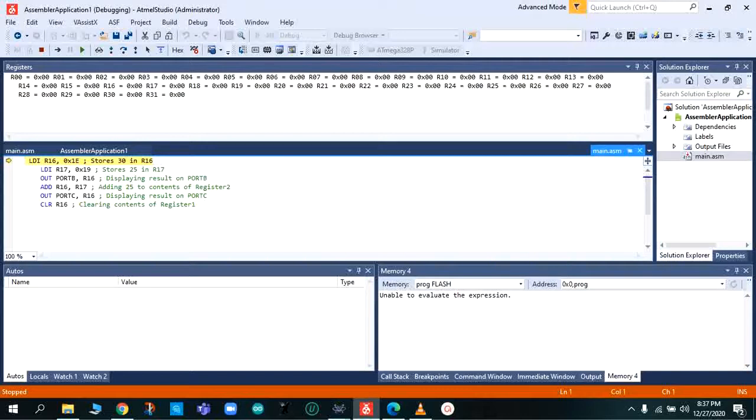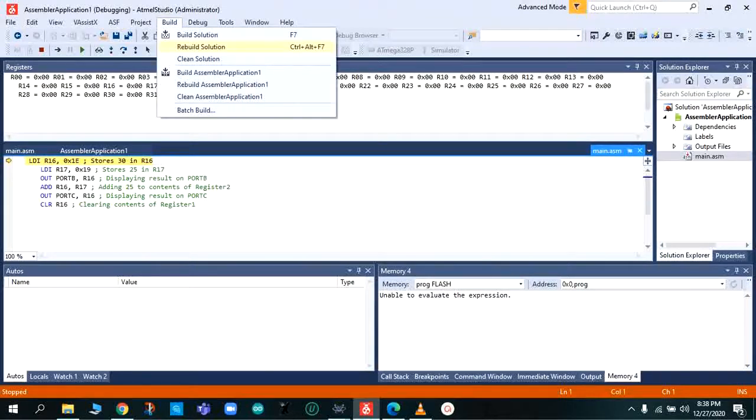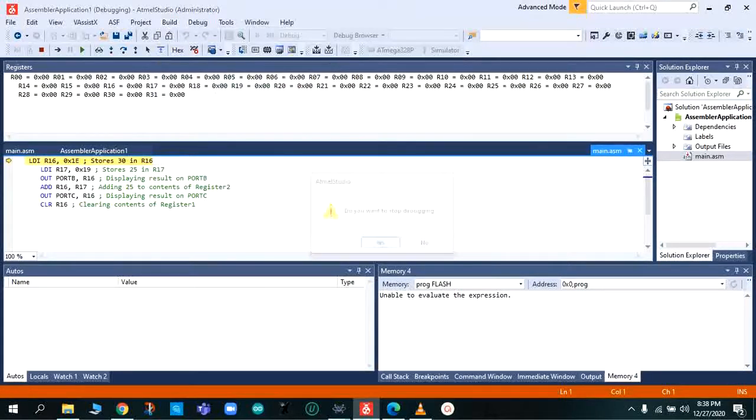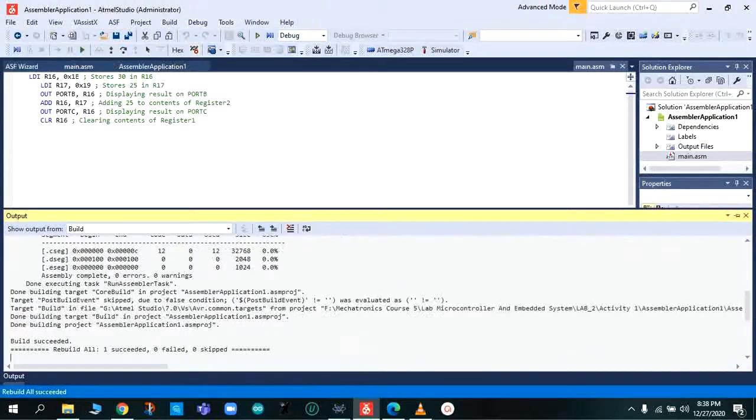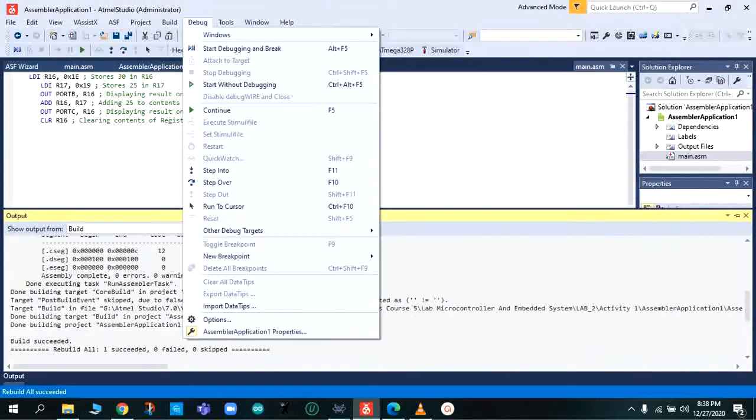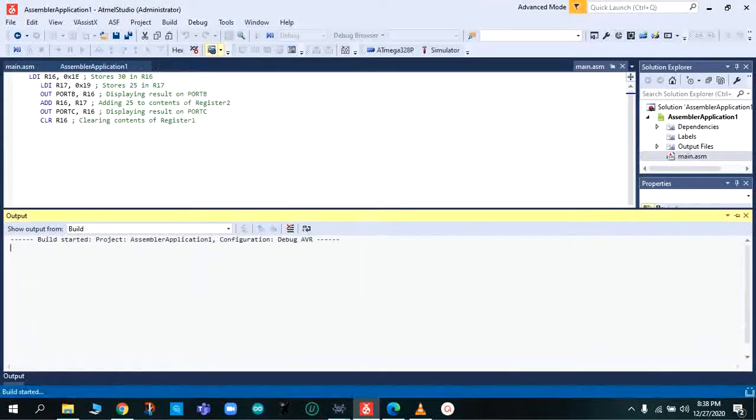Here is my code for Atmel Studio. In line number 1 we store 30 in R16 and in line number 2 we store 25 in R17, displaying the output on port P, adding 25 to the contents of register, then displaying the result on port C, and then clearing the contents of register 1. I am going to build it.